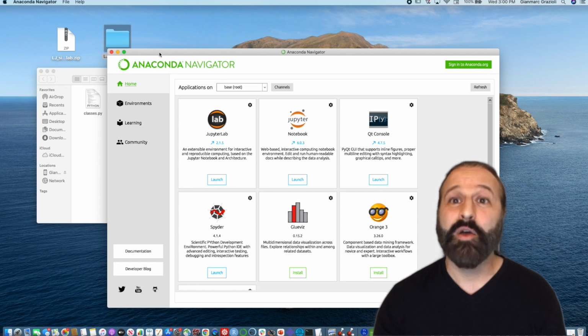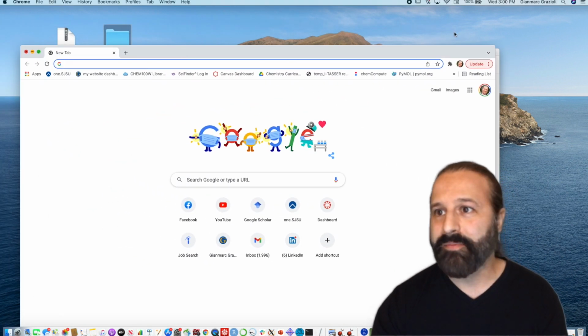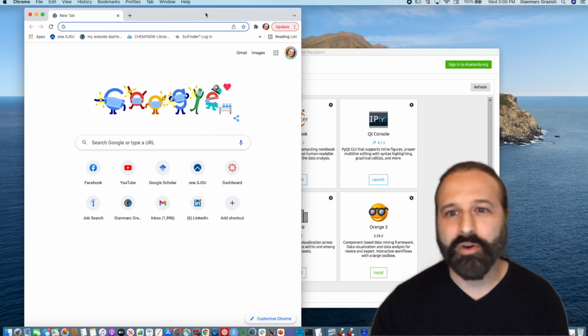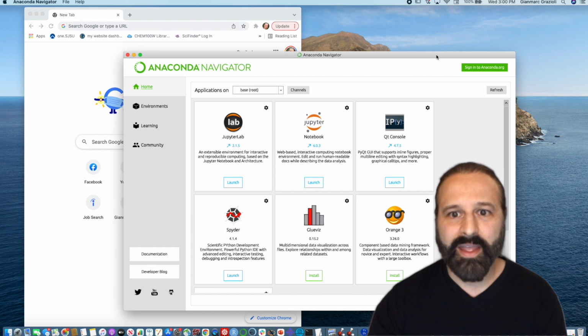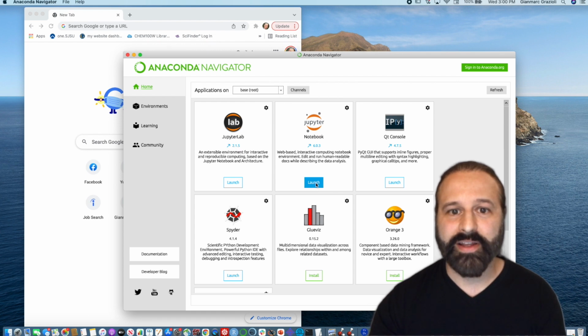Because of this, we need to open up our browser. I have this browser window open up here, and this is just blank. I'm using Google Chrome. Works fine. And here is Jupyter Notebook. So now I click on Jupyter Notebook, I click launch, right? This one right here in the center. Launch.